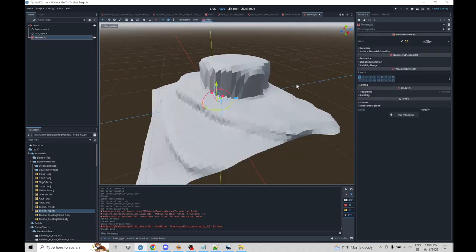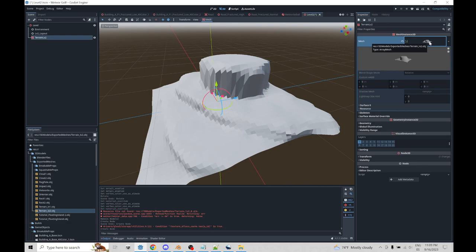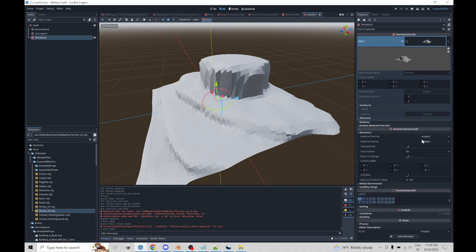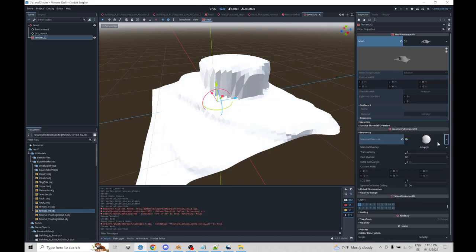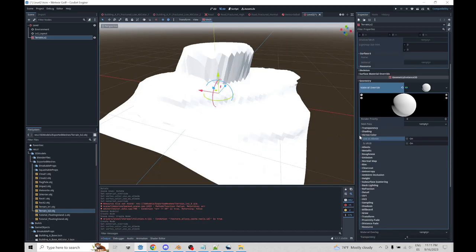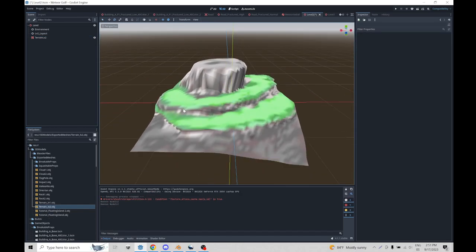We will notice the vertex paint is missing, so in order to add that, we go to the mesh section, click on the mesh, and in surface 0, you'll see there is no material, so we'll have to add a geometry material override, add a new standard material 3D. Open this material. In the vertex color section, use as albedo. And there we go. You'll notice the lighting is very uniform for the mesh.